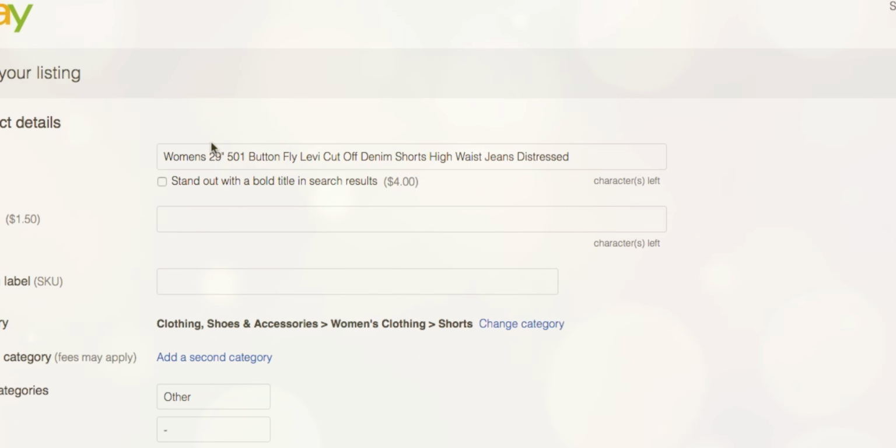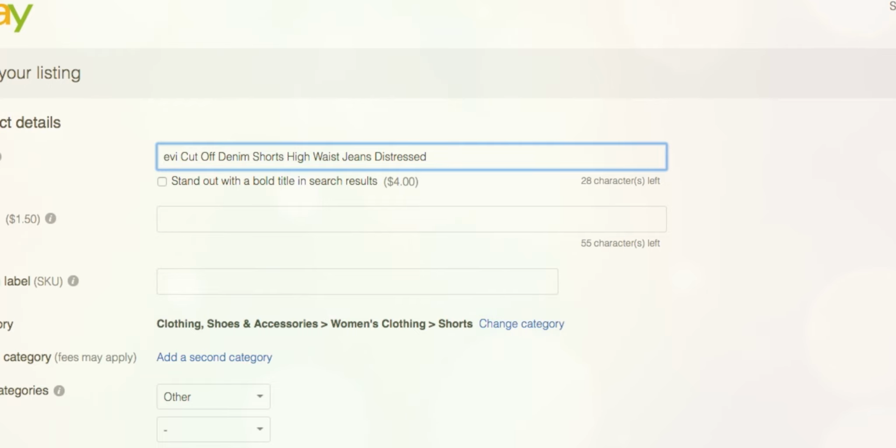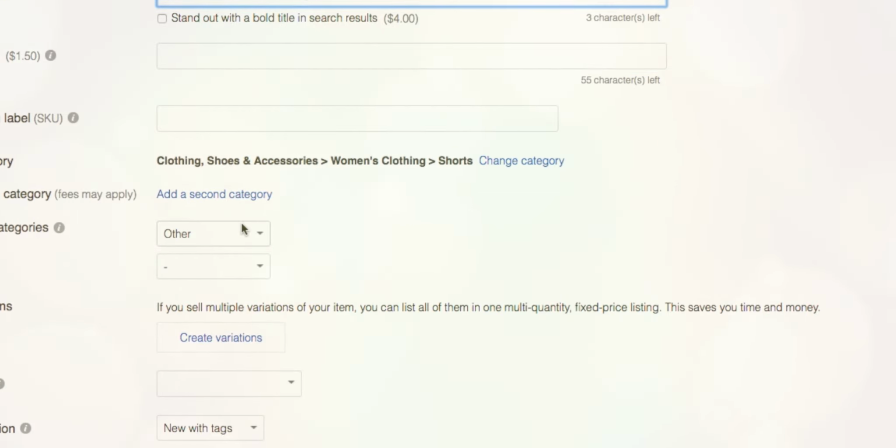And I usually always like the brand to be the first word in the title. Cut off high waist jean shorts. I'll put medium wash size 28. Oops. And then I'll put them into my shorts category.